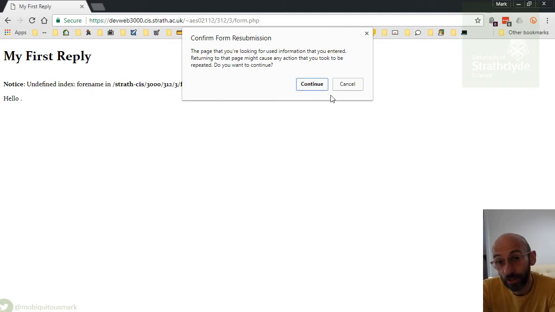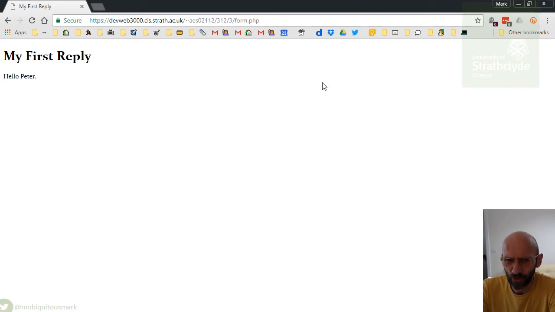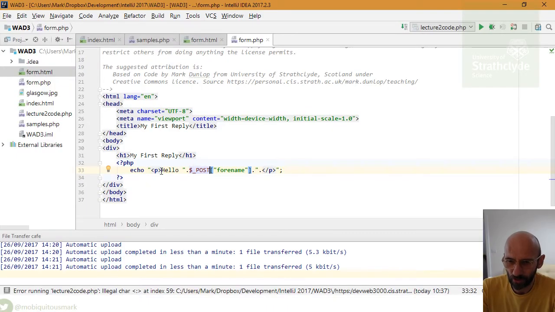the idea of post is that you're posting data to the server, and that data may change the server. So browsers are a wee bit paranoid about allowing you to refresh the page. This page that you're looking for used information that you entered. Returning to the page may cause any action that you took to be repeated. I'll say yeah, that's cool. And now it says hello Peter. Okay, that's cool.